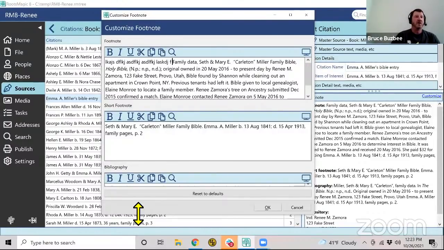Now, the footnote can actually be in one of two places. It can be an actual footnote, which means it's at the foot of the page. So in other words, the page that says John Doe was born on this date and has a 2, you look at the bottom of the page, and it will say 2, and then it will have whatever footnote you have.